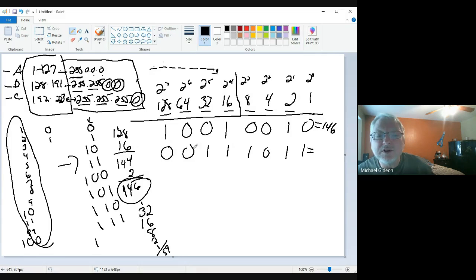So 0011 1011 equals 59. Okay? Any number I throw at you, you should be able to do it. Let's do this number, 1111 1111. So we add 128, 64, 32, 16, 8, 4, 2, and 1. And guess what that might come up to? 255. That's why that number would go as high as we do there.